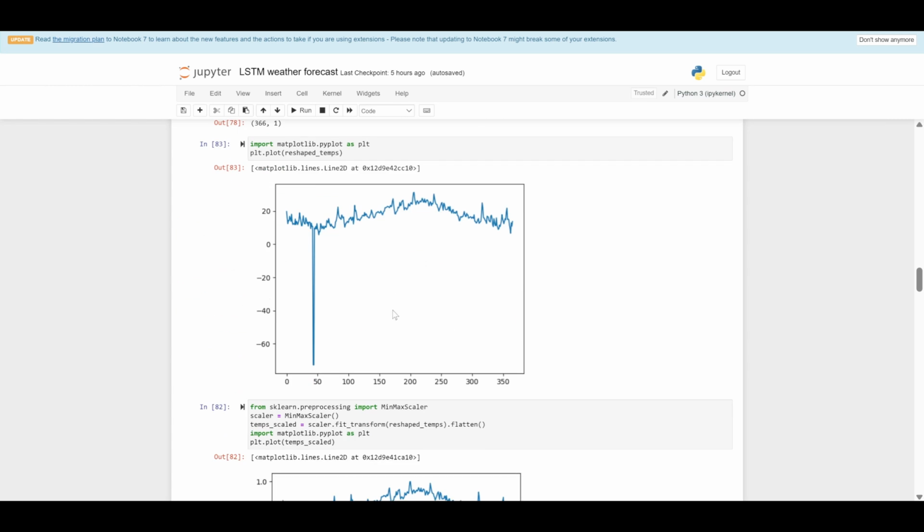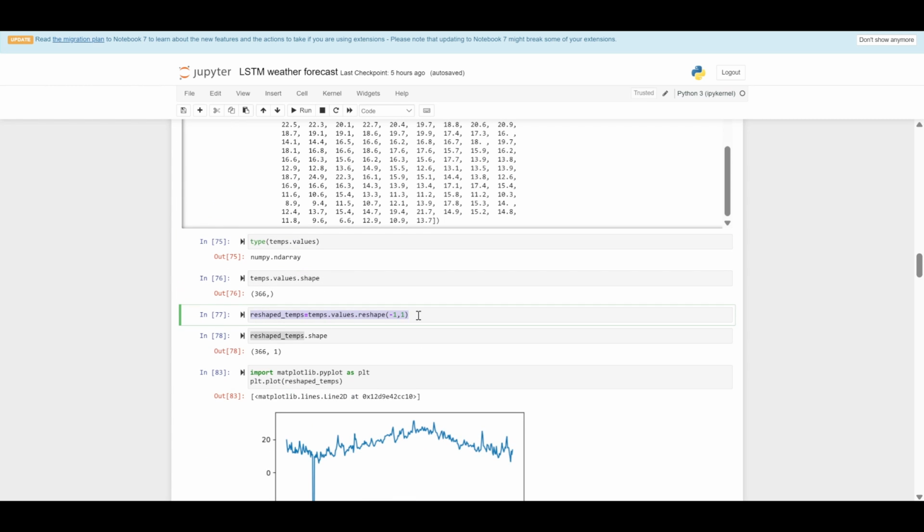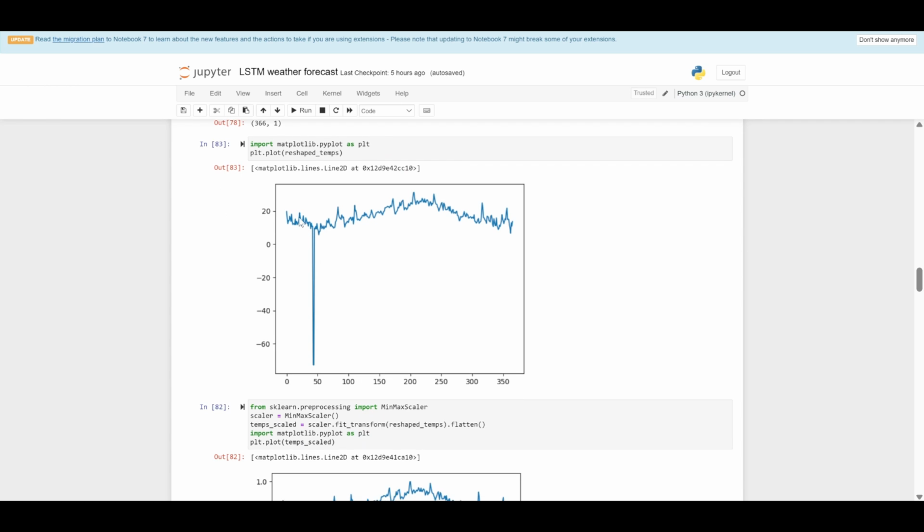So here, what I did is just turn this into a column vector, and I plotted it to show you how the temperature changes. You can see that maybe here we have an outlier, but let's ignore that one. And this is before pre-processing. It means that I didn't apply normalizing here yet.